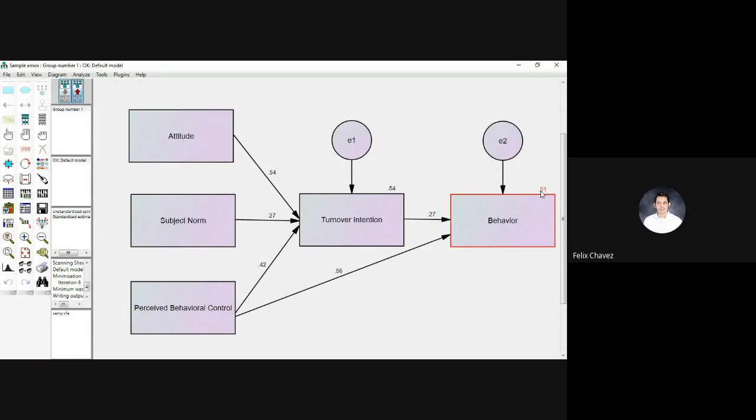So what is that? That is what we call the squared multiple correlation. So the way to interpret the squared multiple correlation is just the same as the way we interpret the R squared. You remember the R squared in multiple regression? So this is the amount of variance that can be explained by the different factors that predict a certain outcome. So you can see the variables that are predicting turnover intention, three of them. You can see the three arrows here, the perceived behavioral control, subjective norm, and the attitude, pointing to turnover intention. So how much variance do these three variables explain in turnover intention? You can see that the squared multiple correlation is 0.54.